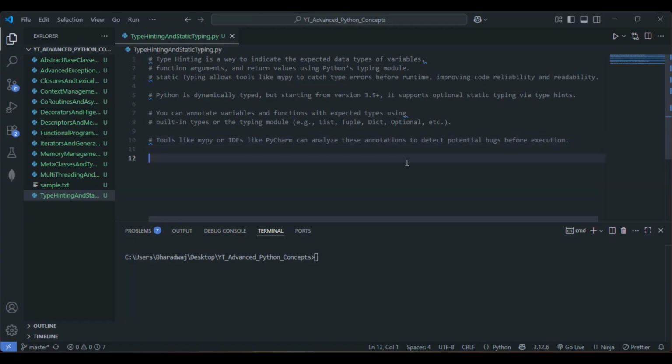These are some of the important topics I found that I need to explain for this topic, type hinting and static typing, right? So let's move on with the example part. Again, I'm telling you, you have to know this one. Python is dynamically typed, but starting from version 3.5 and above, it supports optional static typing via type hints, right?